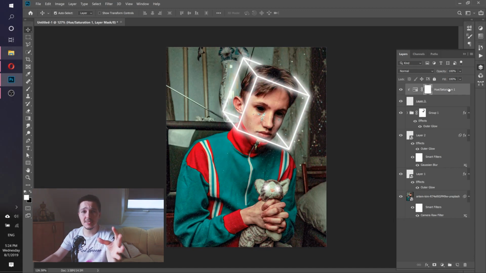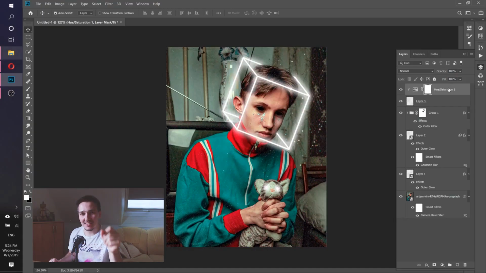to get it, but the simplest one is to click the right button somewhere on this hue saturation, and then you will find in the menu Create Clipping Mask. You just click that button, or the hotkey would be Ctrl plus Alt plus G. The hotkey for Mac is Command plus Option plus G.